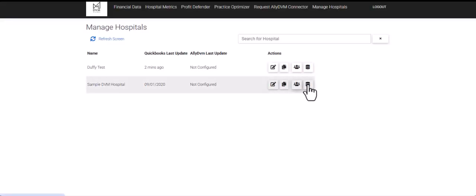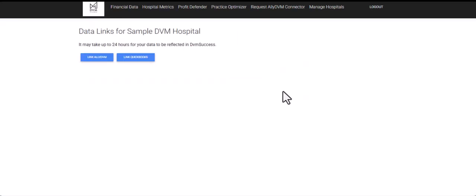And this final one, the one that looks like a hamburger, basically gives you configuration links. As we're getting everything configured, this gives you a link to Ally DVM to make sure that it's connecting correctly, that the API codes and things like that are in there. And then here's a link to QuickBooks. If it wasn't connected to QuickBooks, or we've lost that connection, we can reconnect through here. So this is all the Manage Hospital tab, really important. And that's really how you start to use and manage the people in your dashboards.